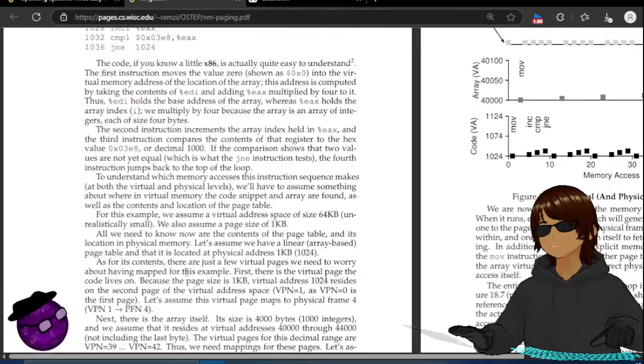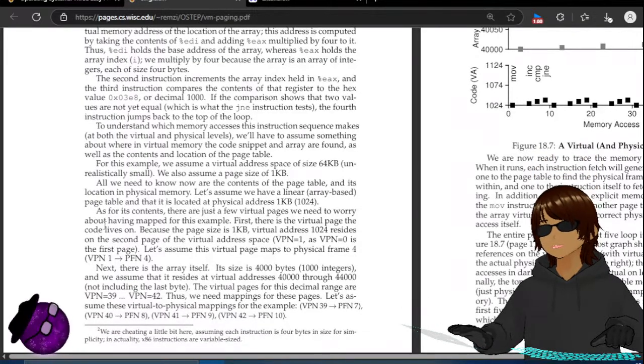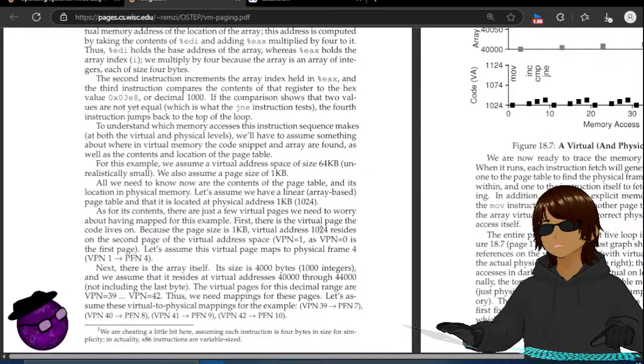As for its contents, there are just a few virtual pages we need to worry about having mapped for this example. First, there's the virtual page the code lives on. Because the page size is 1 KB, the virtual address 1024 resides on the second page.